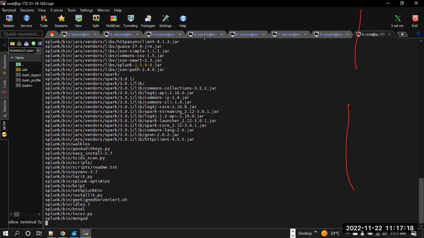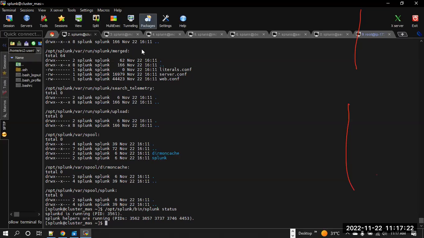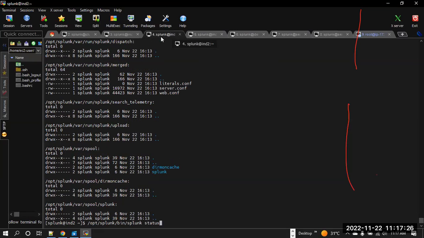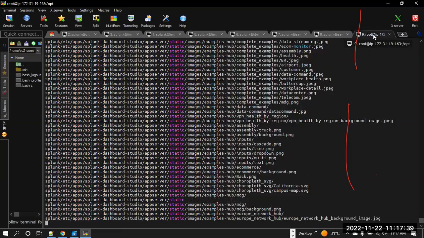Starting from this one, the cluster master is running. Indexer 1 is running. Indexer 2 is running. Indexer 3 for deployer. Search head 1, search head 2. Okay, this is still coming up.